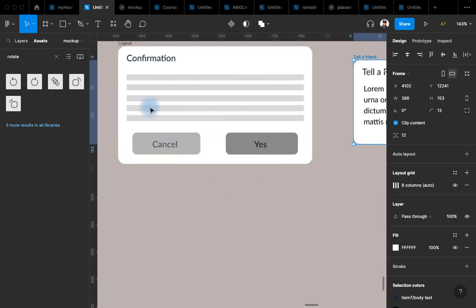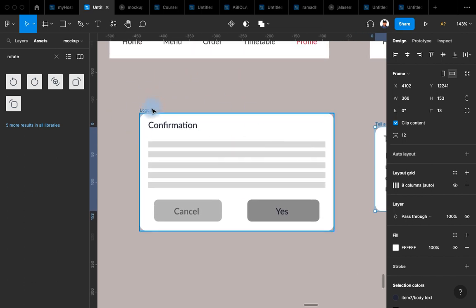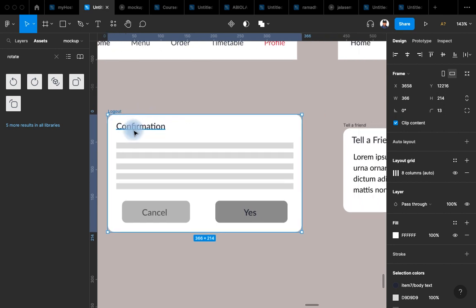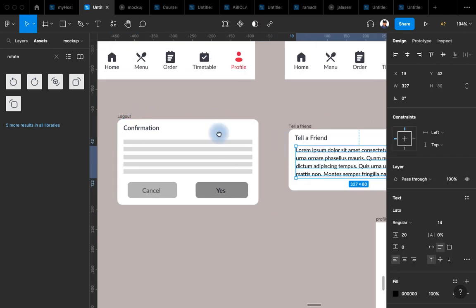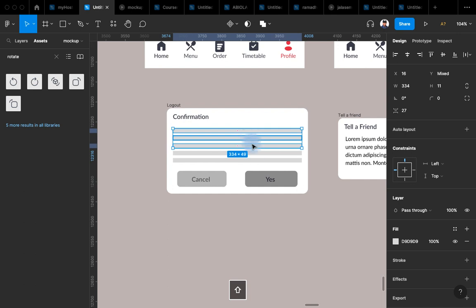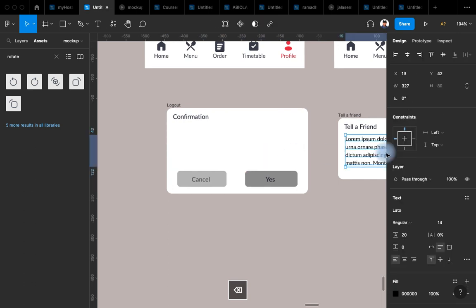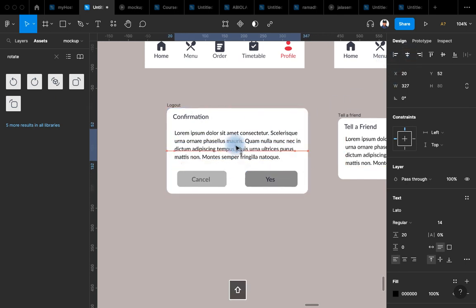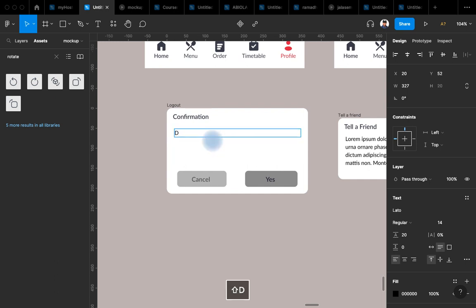So we also have this one, confirmation. So if you are logging out, you should confirm. So I'll copy this. Do you want to log out?